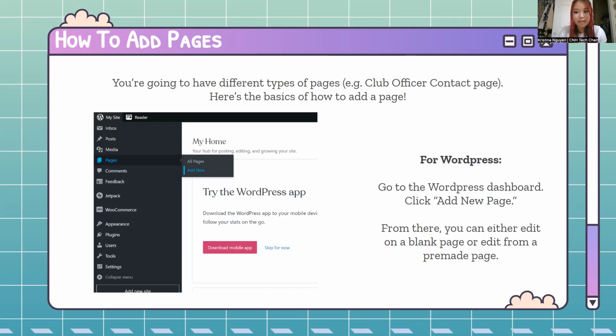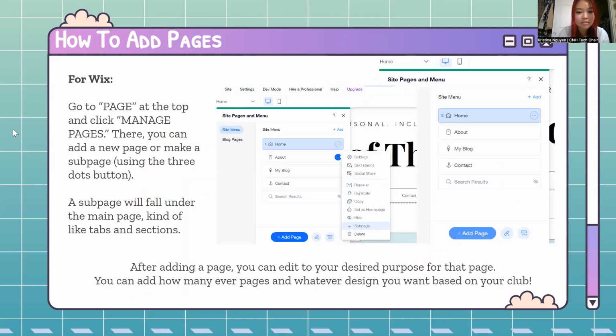If you need more help with that, you could contact me later and I'll help you when it comes to navigating which page it is. But let's see, Wix is kind of more simple because on the top, there's Page and then the type of page you're going to be on. So if you click Page and click Manage Pages, there's an option for you to add a new page from there. And then if you click the three dots, that way you'll make a subpage, and a subpage is kind of like tabs or sections.